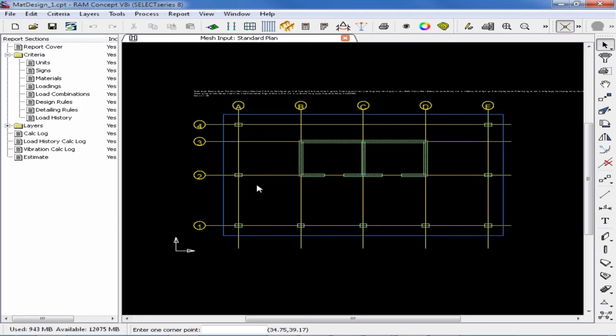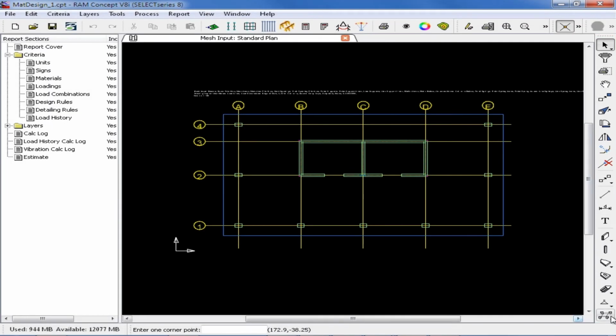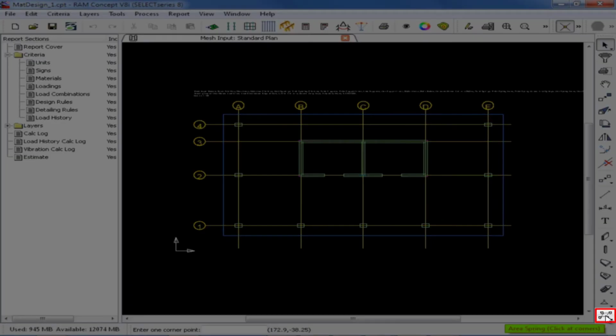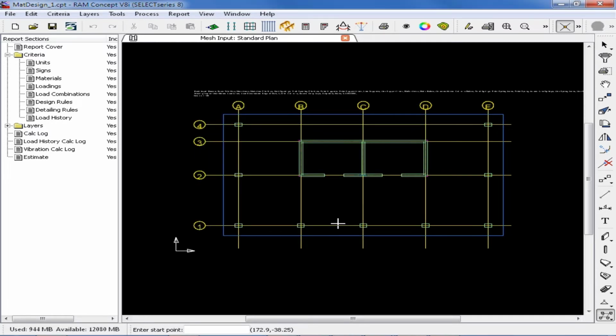Our first step in doing this is to specify your soil spring properties. So over in your layer-specific toolbar at the right-hand side of your screen, we will now double-click on the area spring icon. Here we can specify all of the information, including the elevation above the slab soffit and the R, S, and Z force constants. And here we'll leave all of these set to their defaults. After you are done entering your default area spring properties, we'll go ahead and click OK, and we are ready to start modeling the soil spring.